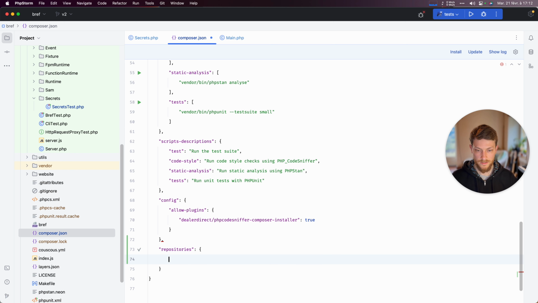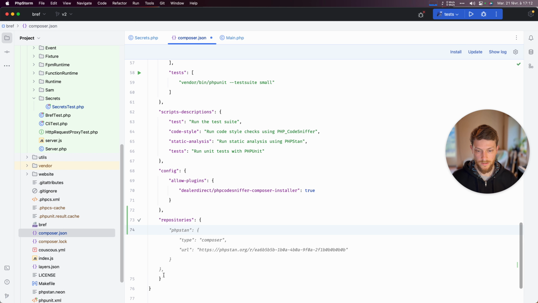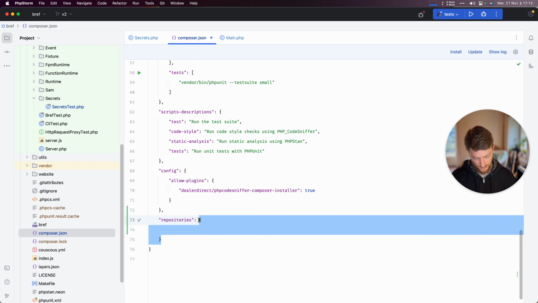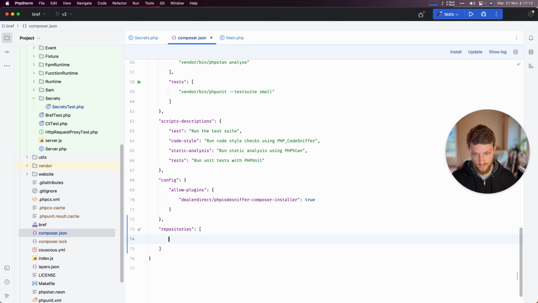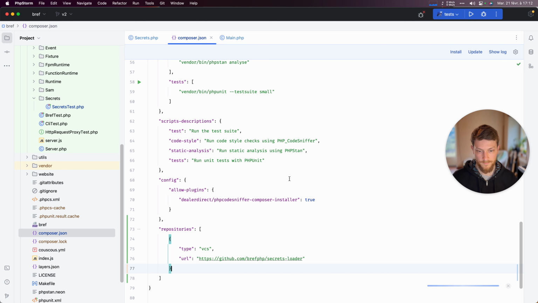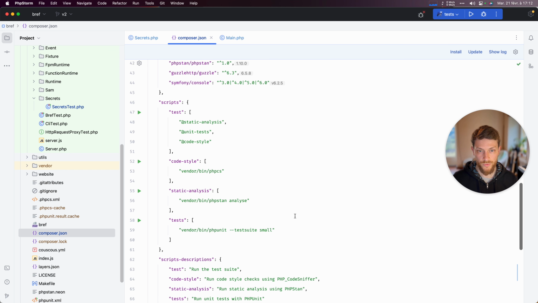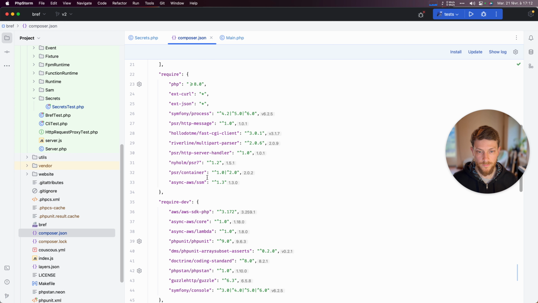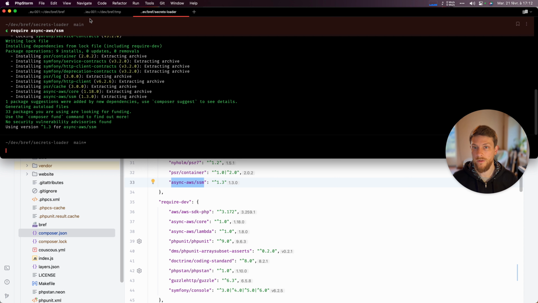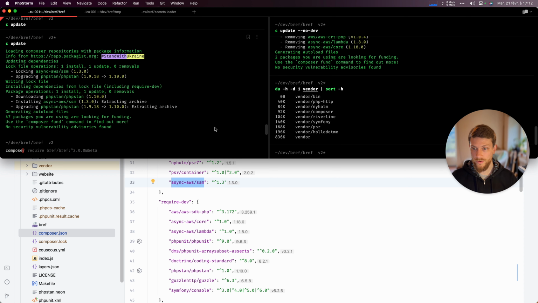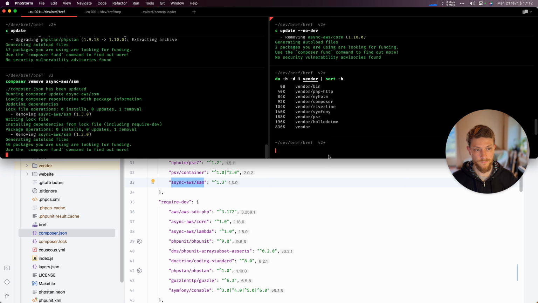What's the syntax? No, that's not the right syntax. I think I need an array. Copilot is useful, but sometimes it's a bit confusing. Yes. And that's it. I think that's it. So then I can remove that, right? So I will remove in Bref composer, remove this one, close that.